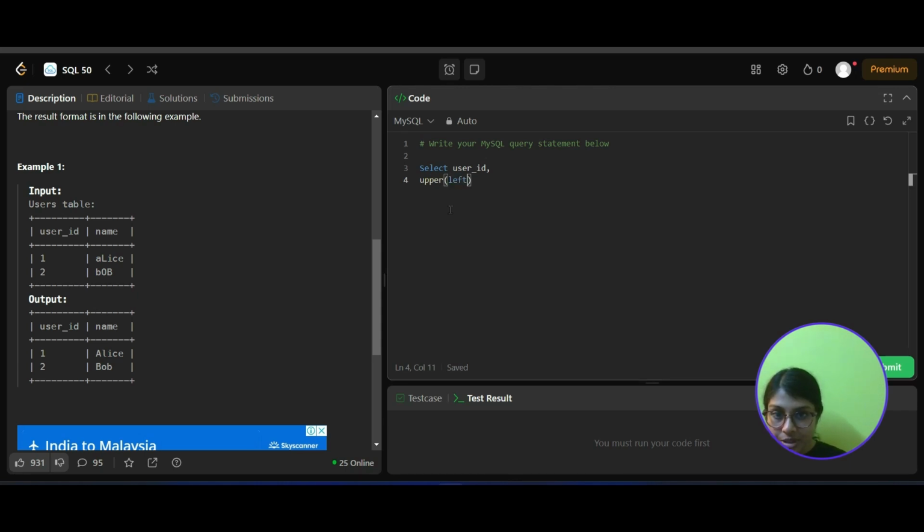Upper of left of name, comma 1, right? And that's fine. I'll do a concat. Even if I don't remember any other function, or let's say if no other function exists, then I can take help of multiple functions to make do and then get the result. So what I'm doing is, first of all, I'm making the leftmost character of the name be in uppercase, and then I'm concatenating the same with everything else, right?